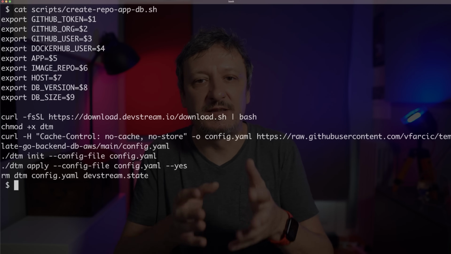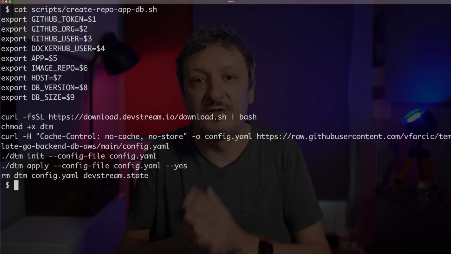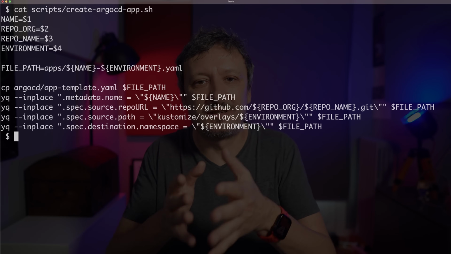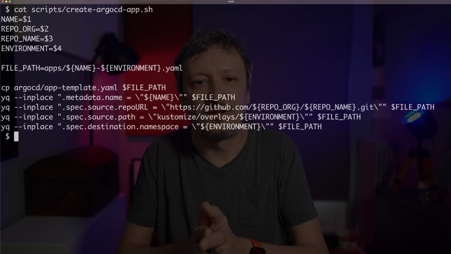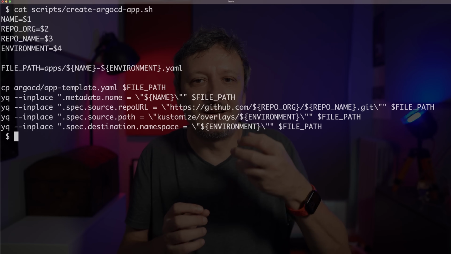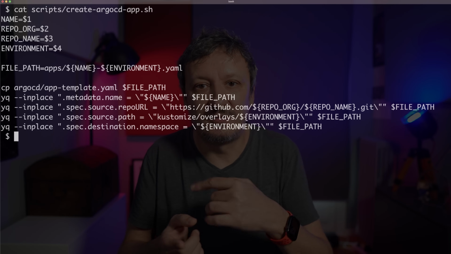Now, the first of those two scripts is relatively simple. It creates the repo and it executes DevStream, which in turn converts a template repository into the final repo. It's a nice little tool. I mean, DevStream is a nice little tool, and I did not cover it yet in my videos, but if you let me know in the comments, I certainly can do that in the future. And the second script is create-argocd-app.sh. That script creates the Argo CD manifest for the new application, and it's even simpler than the previous one. All it does is copy a template file and execute jq commands to replace placeholders with actual values.